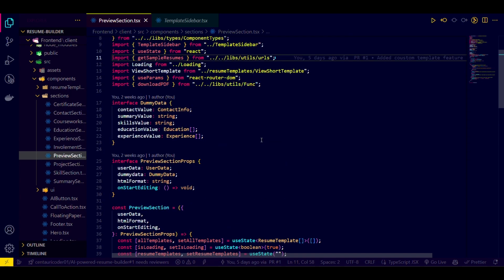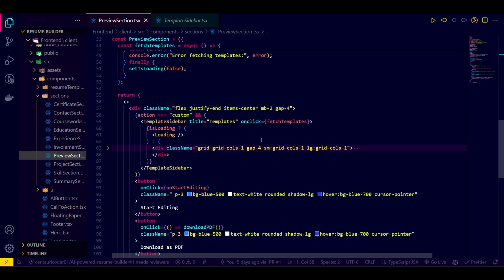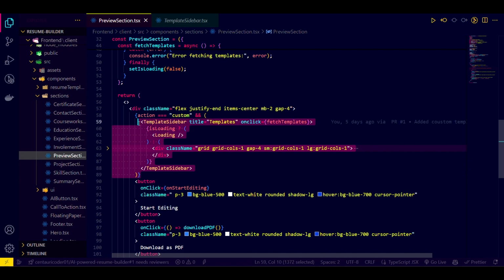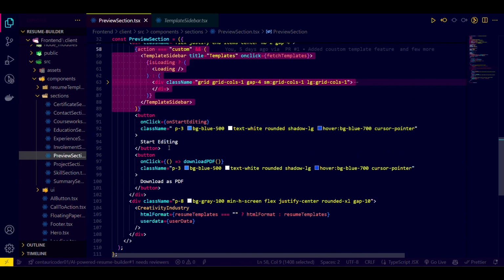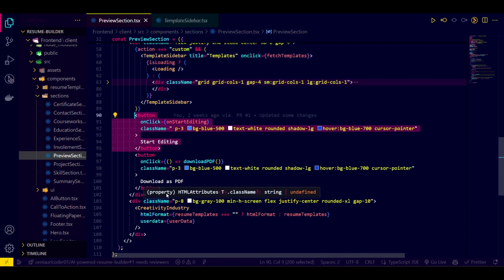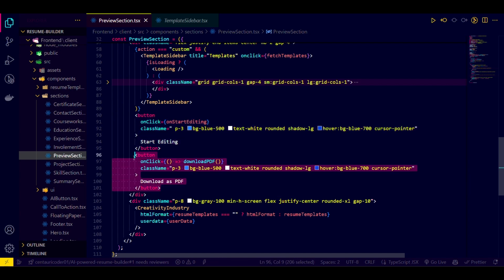So this code base is written in React, TypeScript and Tailwind CSS for designing aspects. Now we have seen three buttons over there. First one is for templates, which is rendered over here. Second one was for start editing, and third one was for downloading it as a PDF.